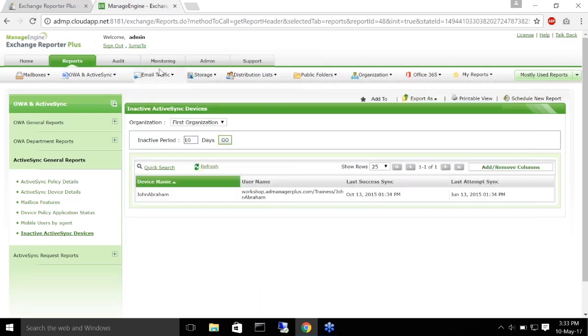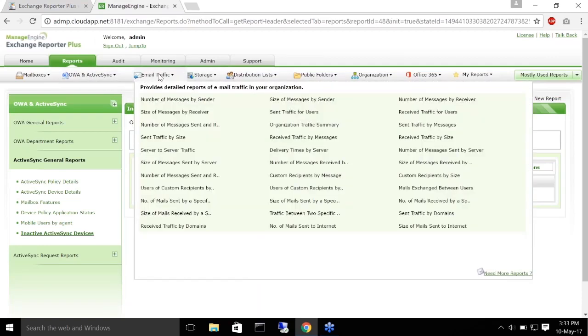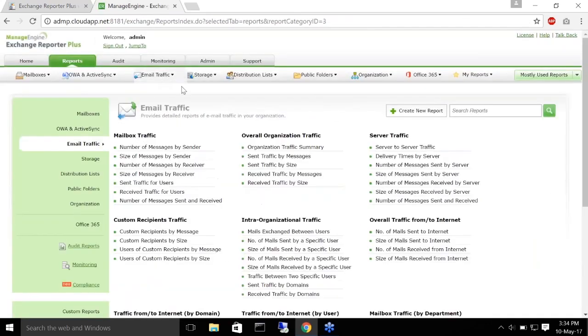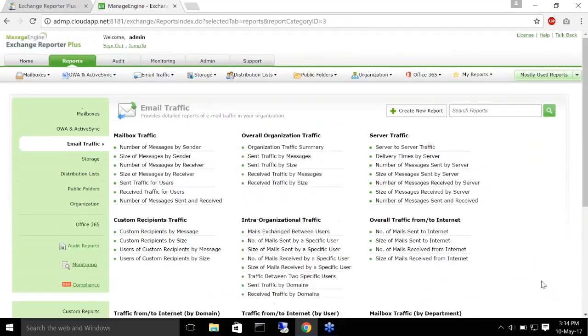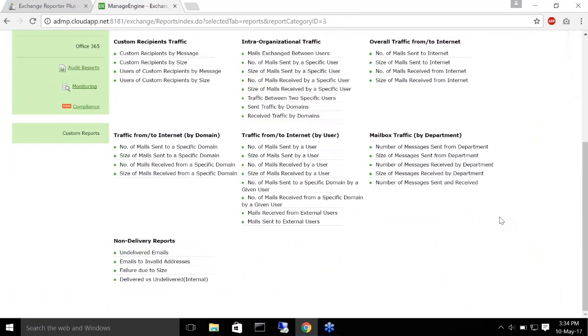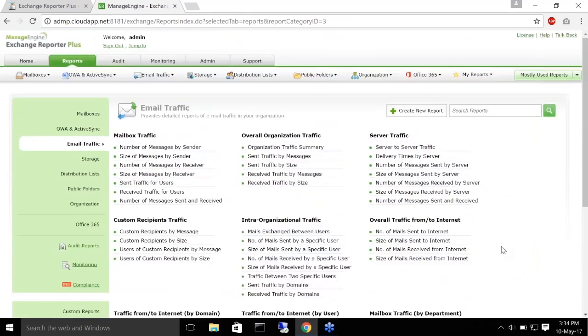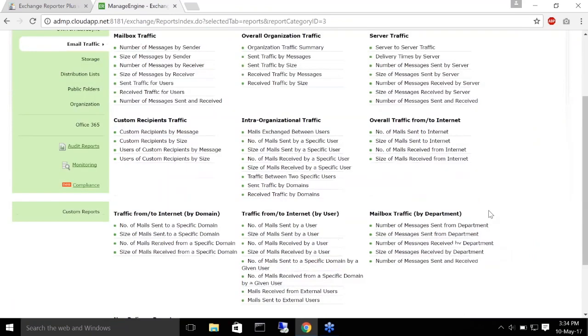So the category that we are looking for is email traffic. You just need to hover your mouse over this particular category. It's present in the top tab right underneath the reports, audit monitoring, and all of those tabs. So let's click on email traffic. And one thing that you need to notice here is the sheer number of reports that we have available under email traffic. And the most important thing that you need to note about Exchange Reporter Plus is this.